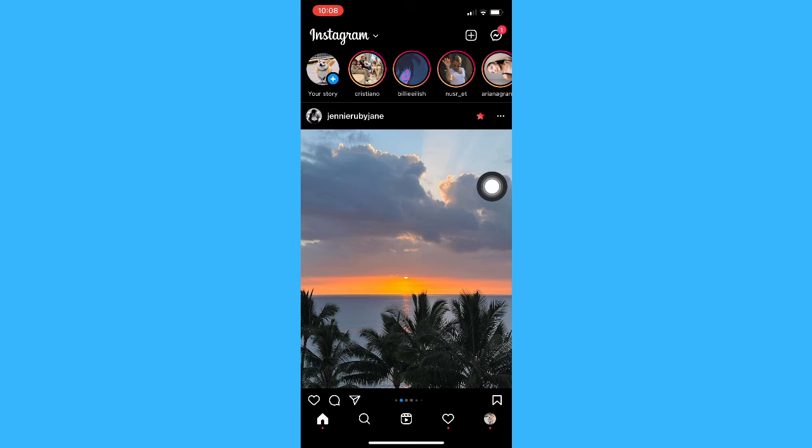So that's it. That's how you can fix Instagram story not letting you share posts.